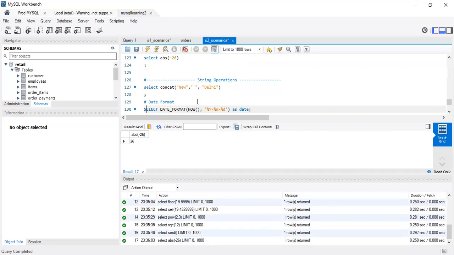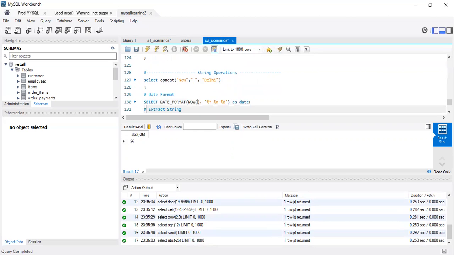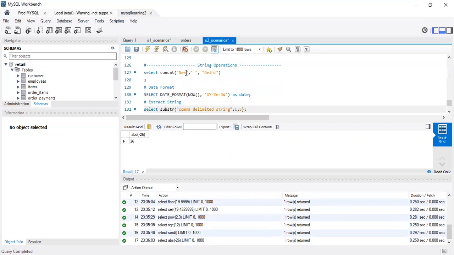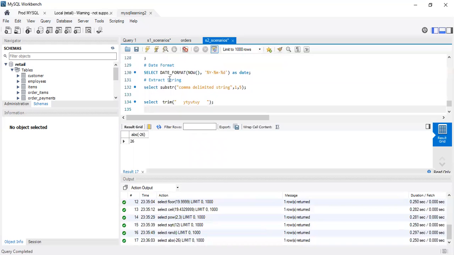Now we will show you a few examples of string operations. Though it is not an exhaustive list, you can try out a few more. With the concatenate function, you can combine strings. In this particular case, three different string values, New, then a space, and Delhi, have been combined using the concatenate function. Then you can format the value of a date using date underscore format. Now it will give you the current date time, and you are just printing it into this particular string pattern.